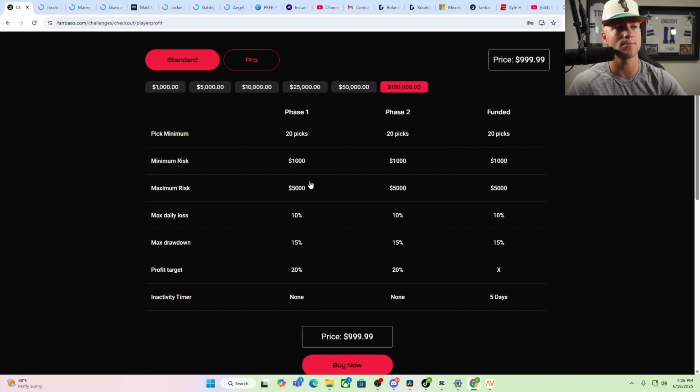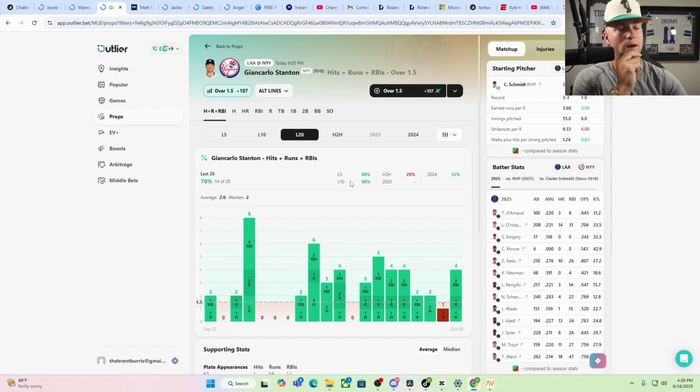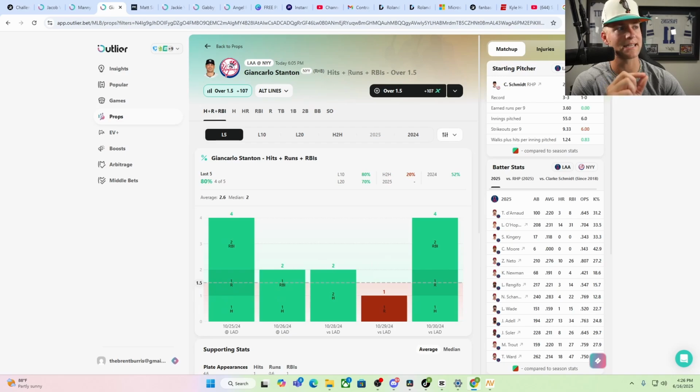And now we can get on to my 5th and my 6th pick, with my 5th pick being Stanton, who obviously hasn't played a game this season, but I'm going to be taking him to go over 1.5 hits, runs, and RBIs because I like the matchup, and I think we're getting really good value on it, and I think it's worth taking us over here.